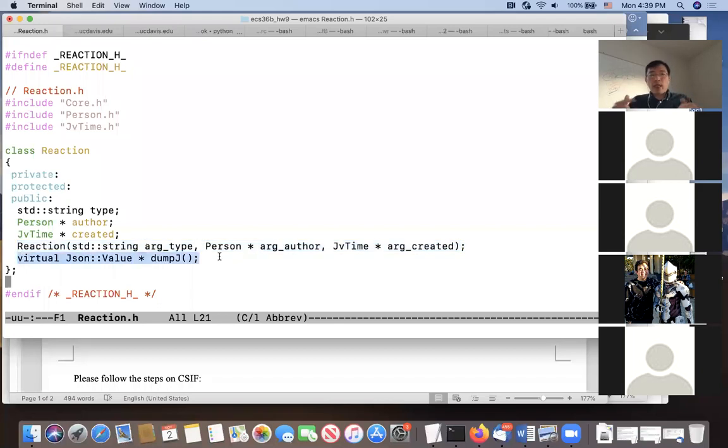What DumpJ is doing is converting all the information you have, which is essentially the type, author, and created, the three fields, into a JSON string, and then not a JSON string, returning a JSON object, which is JSON value star. It's a pointer to a JSON value object. So that's what DumpJ is doing. Okay, so that is for a reaction.